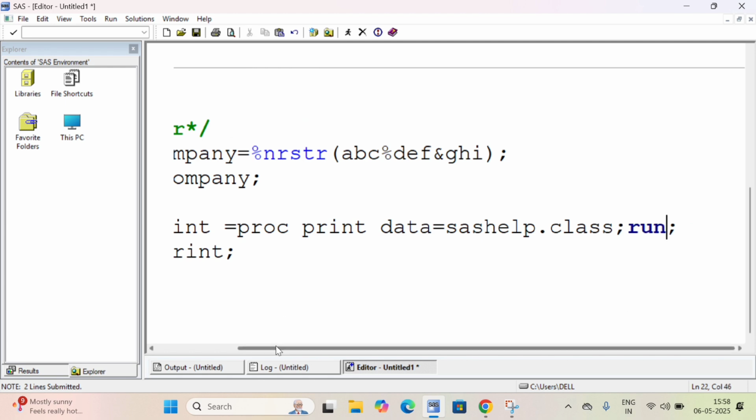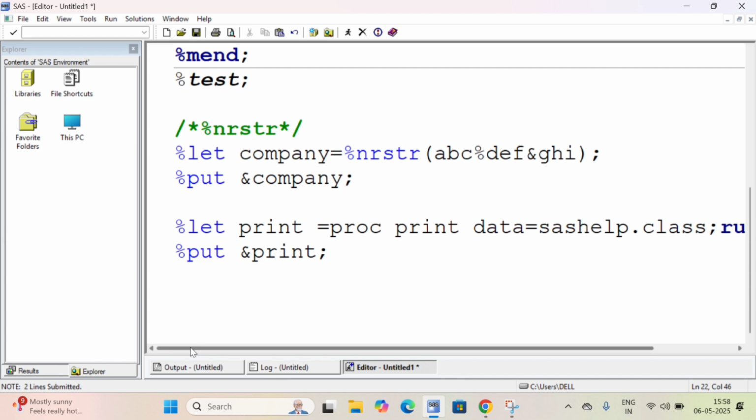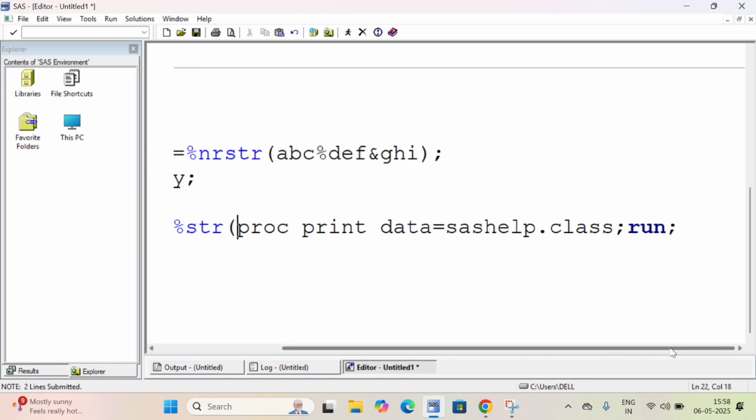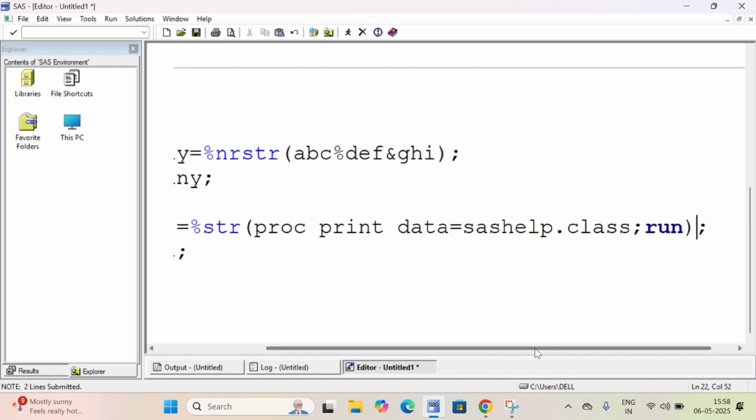For that, what do we have to use, %str or %nrstr? You have to give me the answer. Pause this video and try to give the answer or comment below. So how to do this? %str only we should use, with an open parenthesis, and till run; I want, right? So till run I want, so give the close parenthesis here.